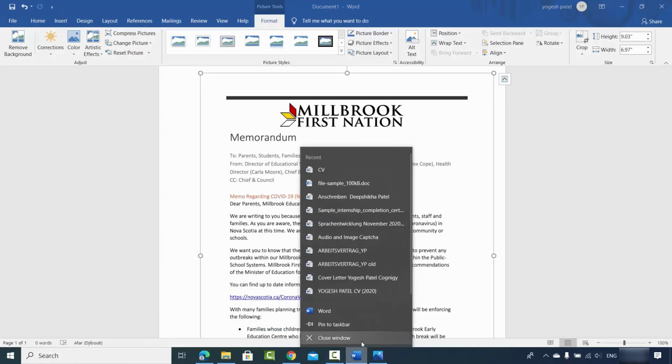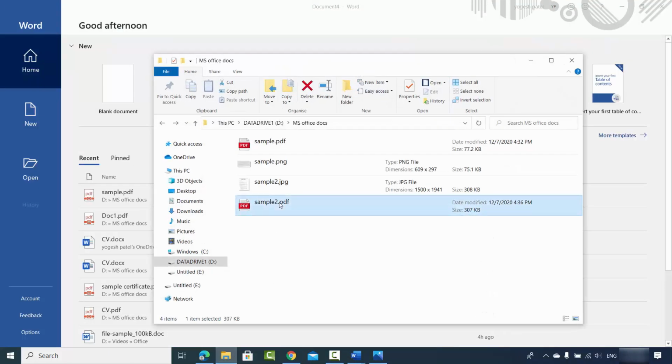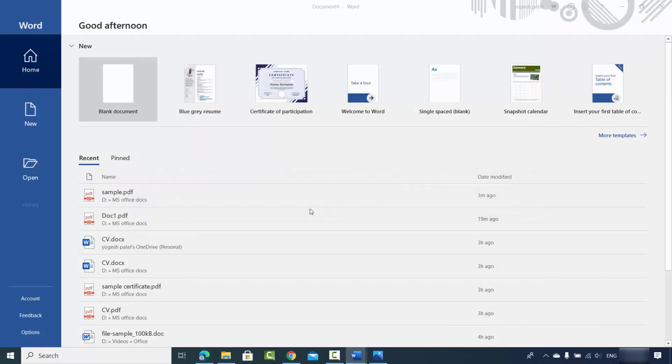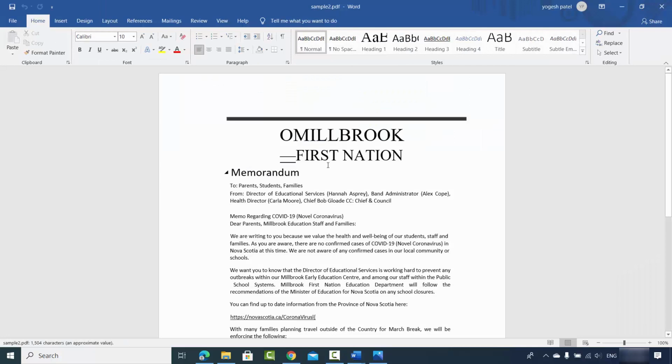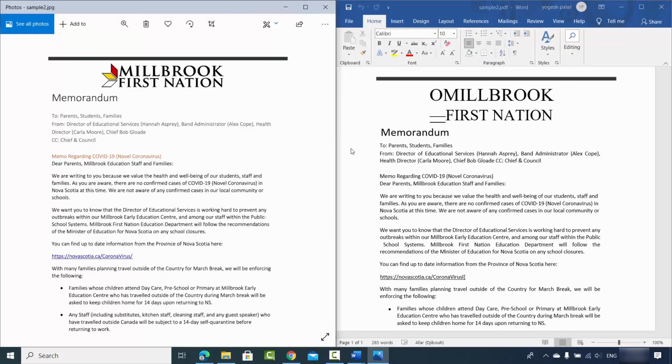Now I will open a new instance of the Word app, and then I will drag this sample2.pdf to the Word app, and again I will see this message. I will click on OK, and now the document is converted to a Word document. So let's see both the documents side by side.